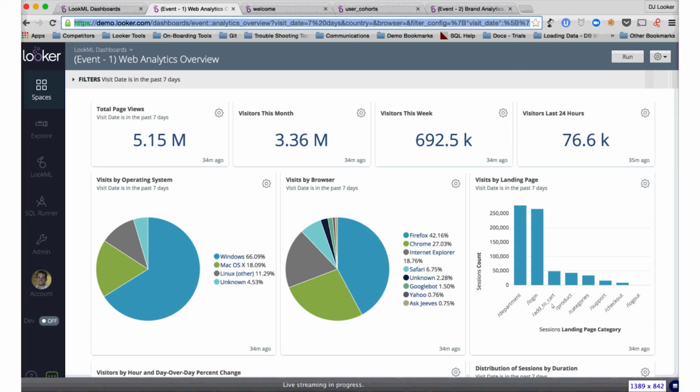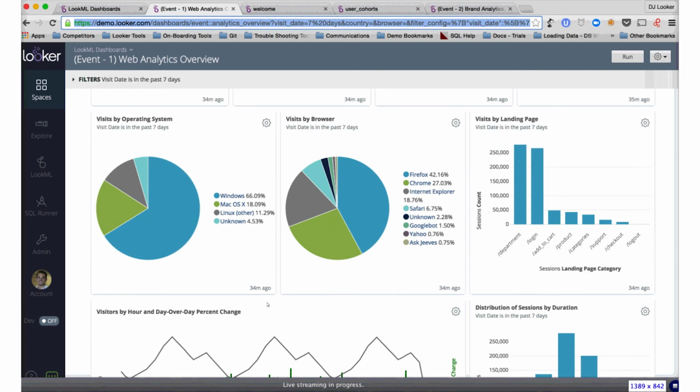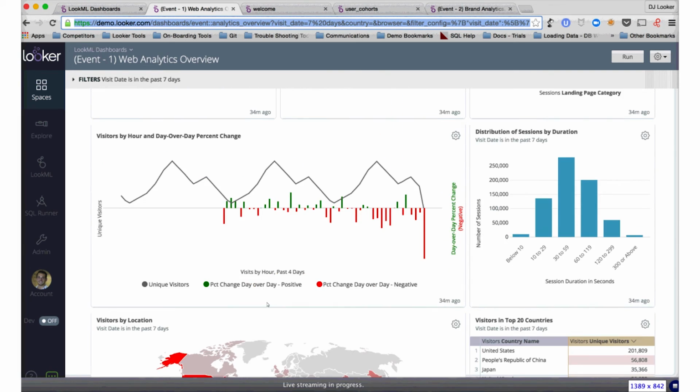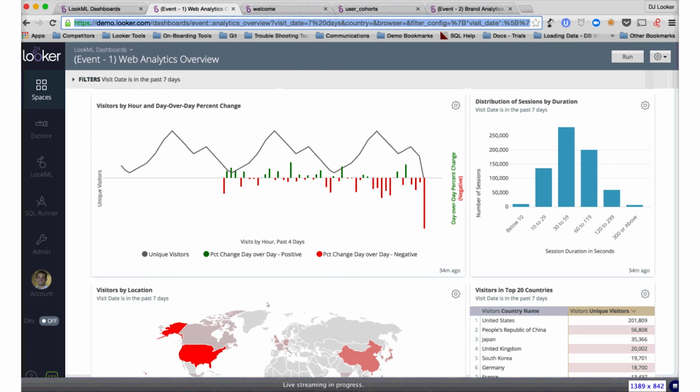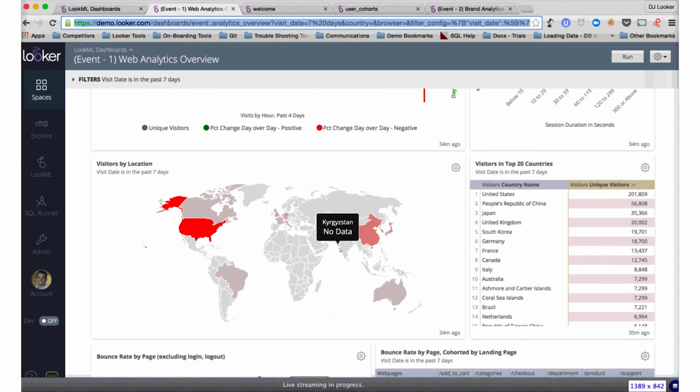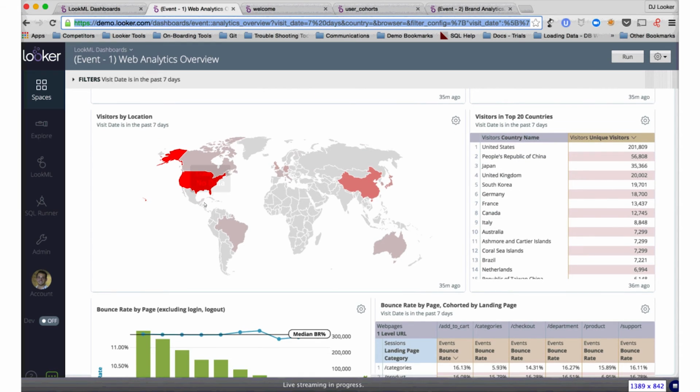And now we're looking at, in this case, a web analytics overview of our website. So how visitors are interacting with the site and changes day over day. We're looking at location-based visitors. We actually just released a new version of our map system that allows for zooming and panning, so almost the equivalent of working with Google Maps, but in Looker and again, live on your data set.